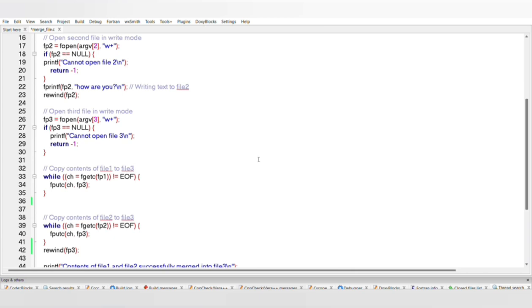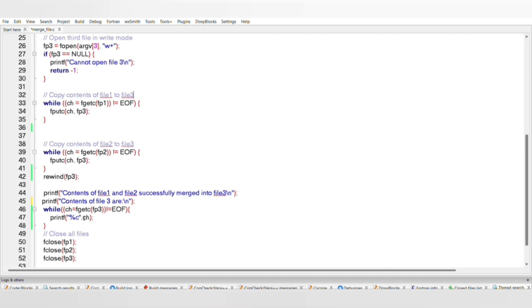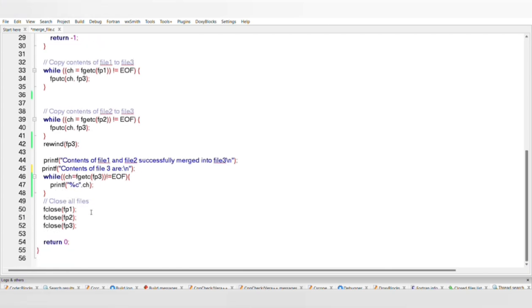Then here we are bringing back the cursor to the beginning using the rewind function. After copying both files, file 1 and file 2, into file 3, we are printing a statement that contents of file 1 and file 2 are successfully merged into file 3. To see whether the files are copied or not, we'll print the contents of file 3. As we did above, we'll run a while loop, ch equal to fgetc of fp3, read the characters into ch and then print them. After that, close all the files using fclose.